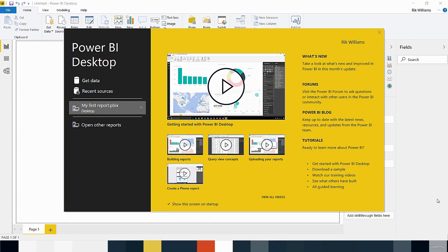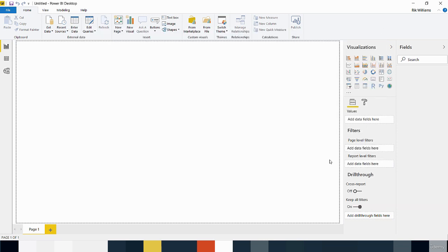On the welcome screen on the left hand side here, you've got different links. If you want to get data, you can click on this get data link, and under recent resources shows the recent resources that you've used. You can see here I've got my first report here, which is a Power BI desktop file. And then if you want to open up other reports, there is a link to open up other reports. So if you don't want to use anything from this welcome screen, you can just X out by clicking on the X here, and that will exit out.